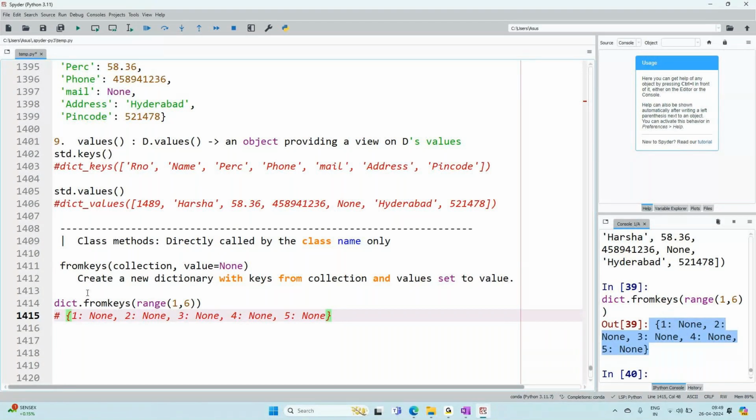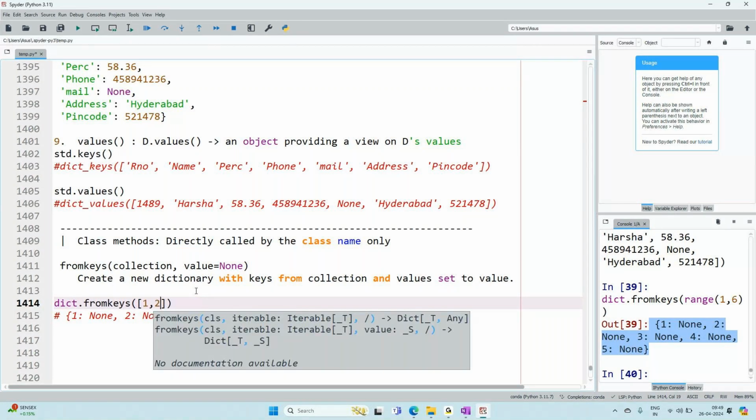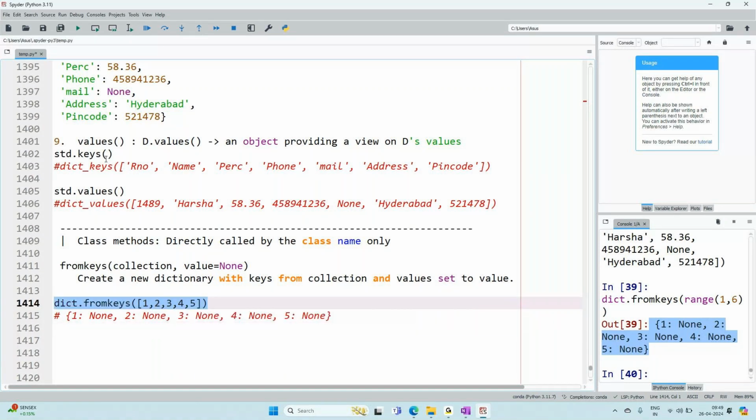What is the dictionary created? Range of 1 to 6 means what? 1, 2, 3, 4, 5. Otherwise I'll give something like this: 1 comma 2 comma 3 comma 4 comma 5. For your clarity, the same result will come.